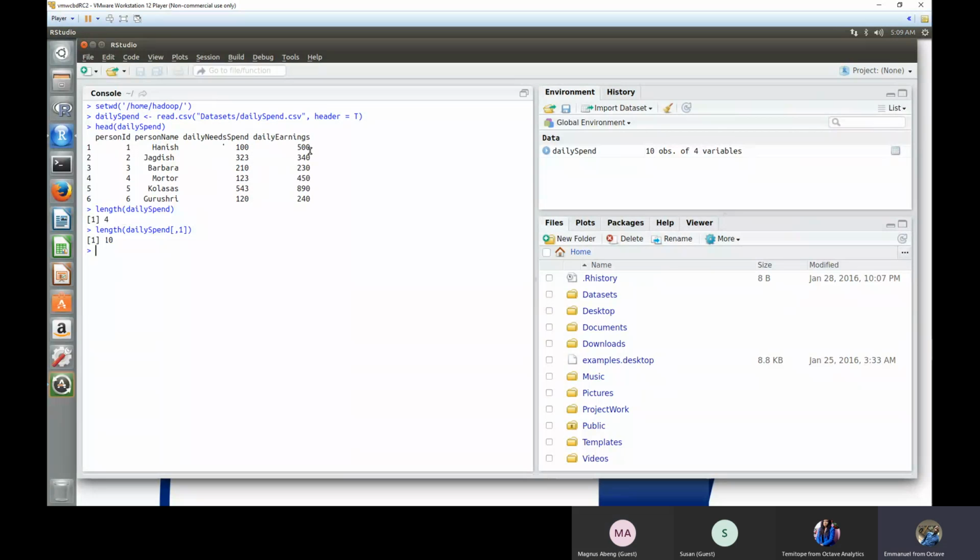So I earn 500 naira per day. I spend 100 naira per day. So it means that in a day, after the end of the day, I'll still have 400 naira in my pocket or something. So you can find profits.